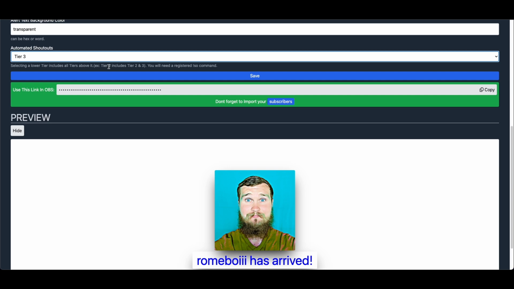Now, in order for this to work, this only checks to see if they're a tier 1, tier 2, or tier 3 sub. You yourself have to register a shout out command. It has to be !SO. This may change in the future, but at the moment, you have to register your own shout out command. And it will trigger it based on this option. I have it set to none, just in case you don't want to be giving shoutouts to every single subscriber that comes in.